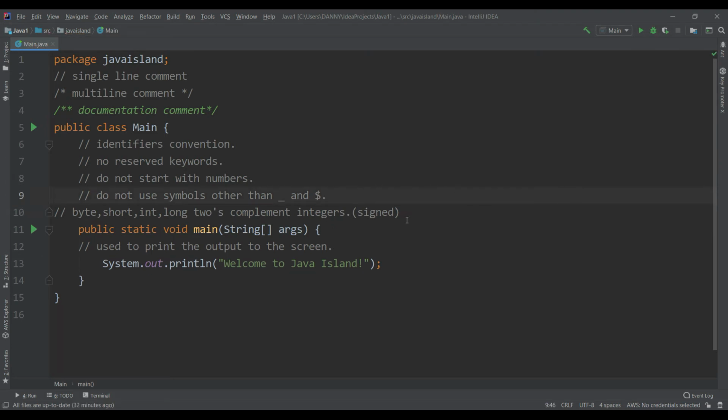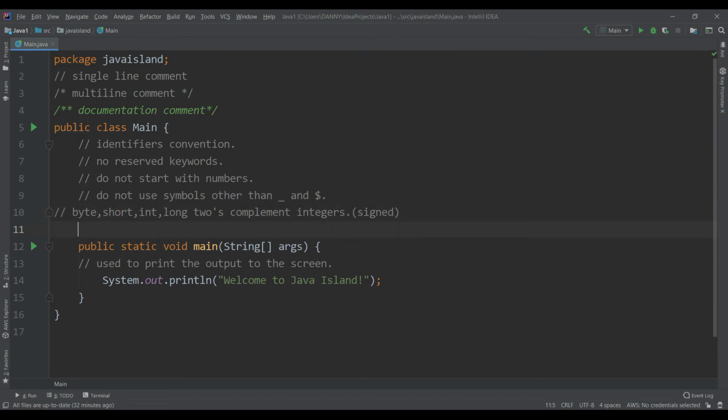The next topic is going to be about the primitive data types. We have 8 primitive data types. First, let's try to cover the first 4. The first 4 are byte, short, int, and long. They are 2's complement integers. That means they're signed. They can store positive and negative whole numbers. If you want to know what 2's complement integers are, I've covered this in my first video, so you can go to lesson 1 and check it out.